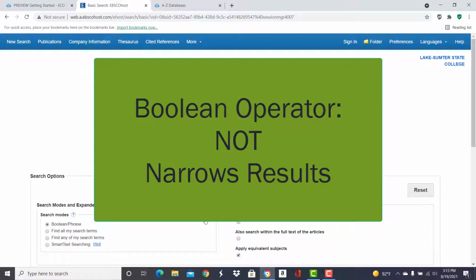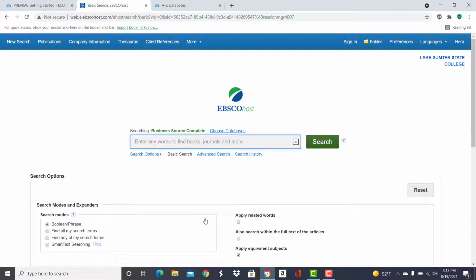Using the "not" operator helps filter out unwanted items. For example, the search "ocean not Atlantic" would return items with the keyword "ocean", but eliminate any of those which also contain the keyword "Atlantic". Out of the three Boolean operators, you will likely use "and" the most in your searches. Now let's see how this works in the database.